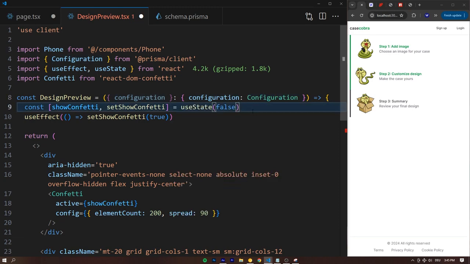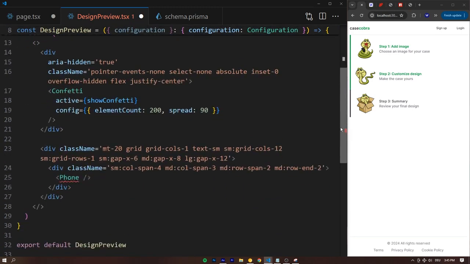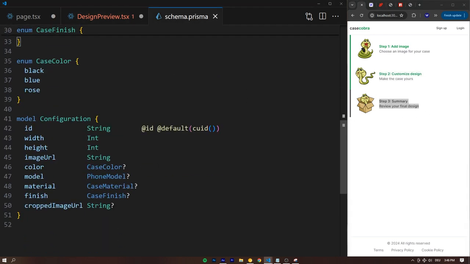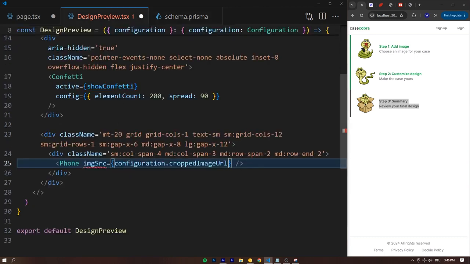That's why Prisma is a really nice ORM to work with. It's very developer friendly. And just like that, we get access to our configuration in this client-side component and can now use this cropped preview URL as our image source for the phone. So in here, we can pass the configuration dot, and then we should be able to see the cropped image URL right here. And because we know that in step 3, this will exist because step 2 is done, right? The user has uploaded this already, so we know it will exist. But TypeScript doesn't, because technically this is optional. TypeScript doesn't know that we updated our config. So let's put an exclamation point at the very end to make TypeScript happy, because we know better than TypeScript in this case.